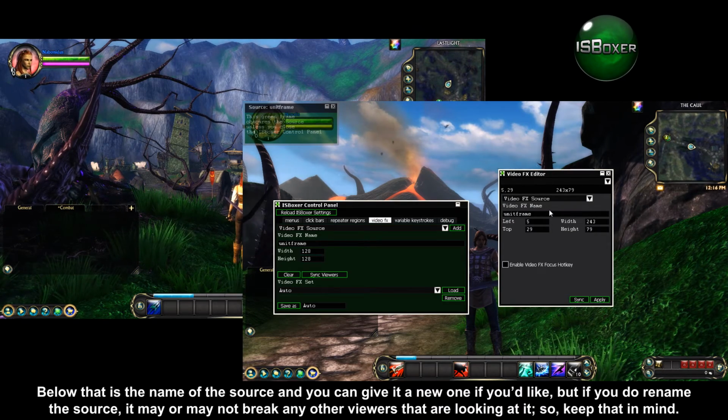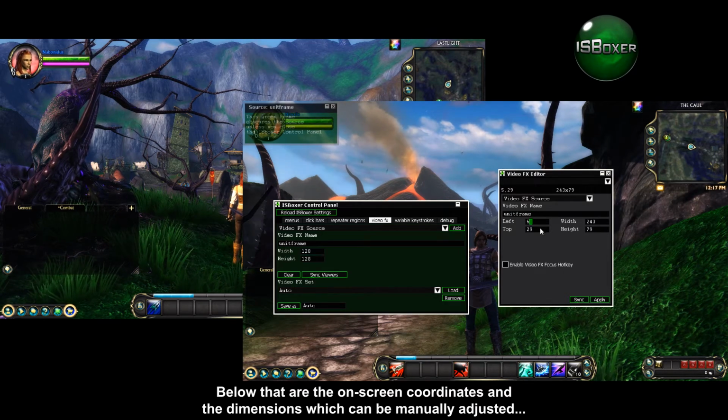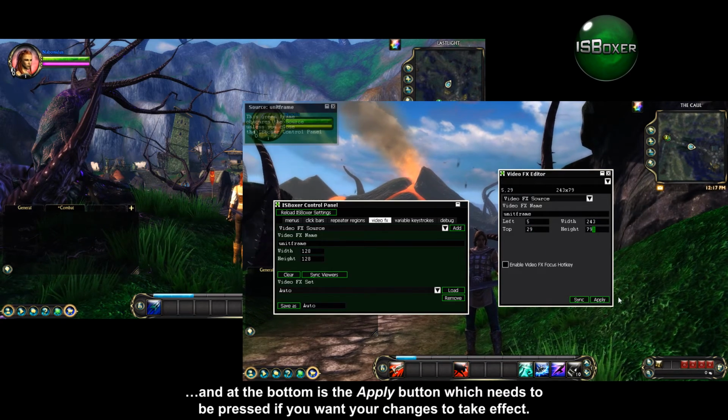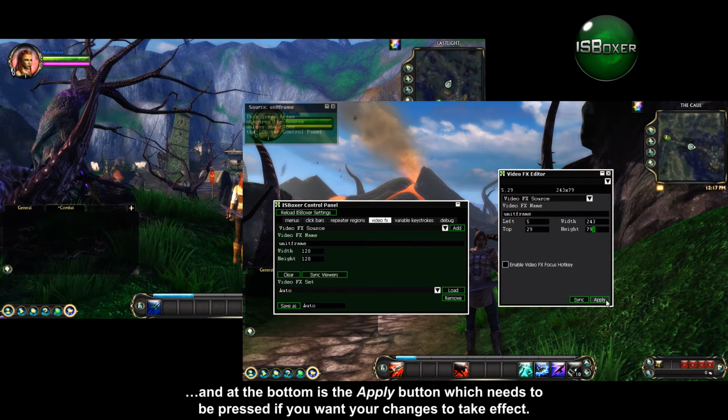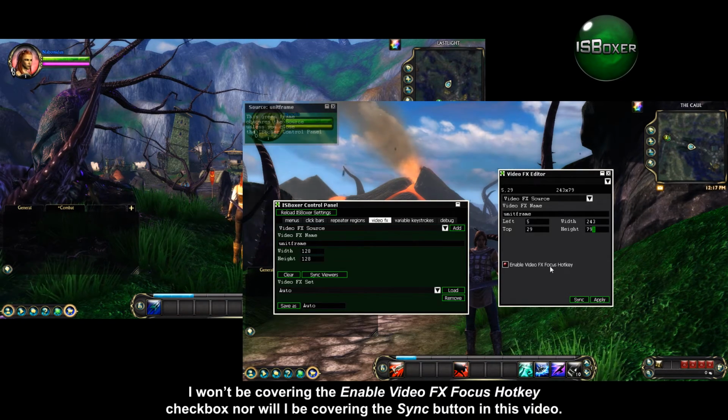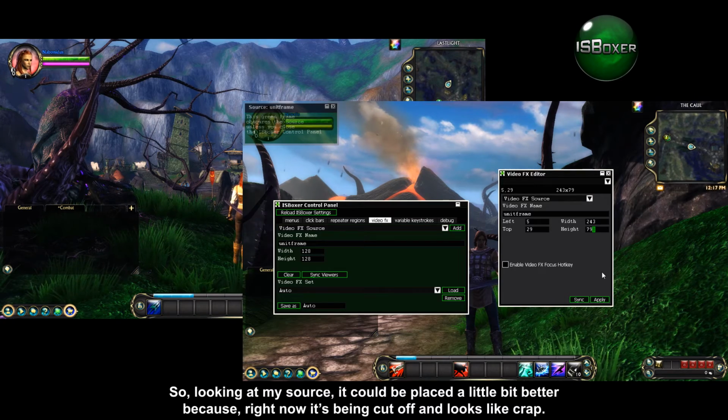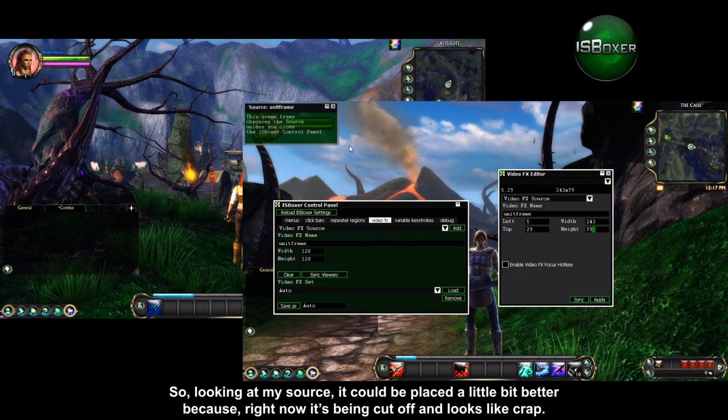Below that is the name of the source, and you can give it a new one if you'd like, but if you do rename the source, it may or may not break any other viewers that are looking at it, so keep that in mind. Below that are the on-screen coordinates and the dimensions, which can be manually adjusted, and at the bottom is the apply button, which needs to be pressed if you want your changes to take effect. I won't be covering the enable video effects focus hotkey checkbox, nor will I be covering the sync button in this video.